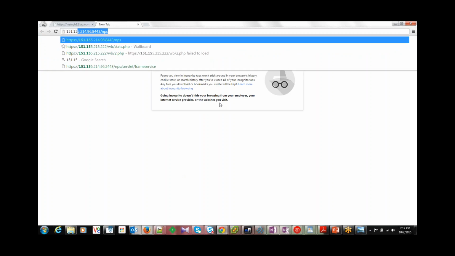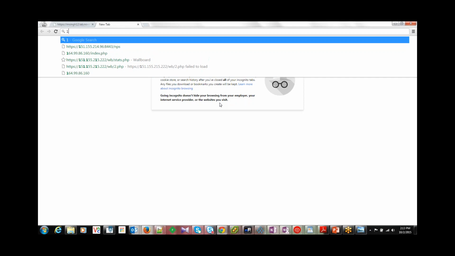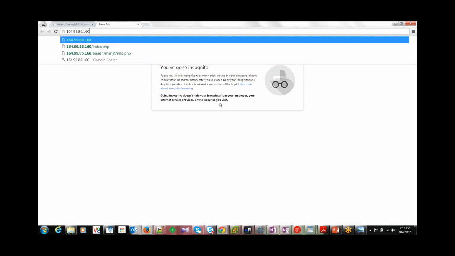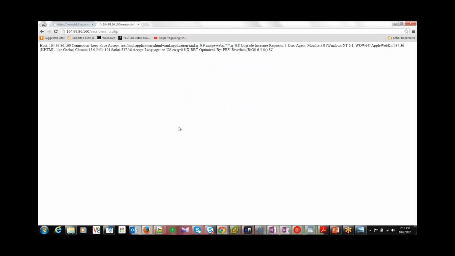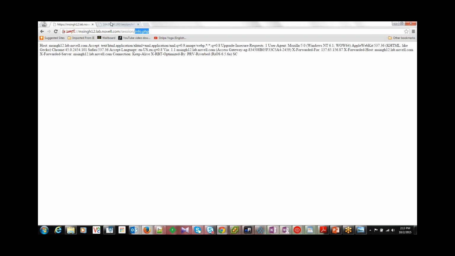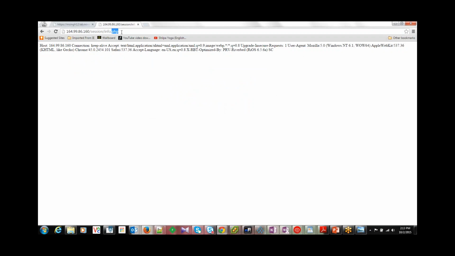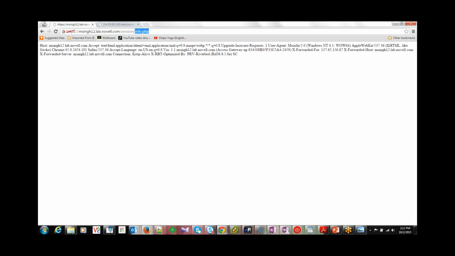If you see, this file is similar to if I go directly to the web server. This is called unprotected access. You directly access the resource from the web server, but when you access the same resource through Access Gateway, it's called the protected access.